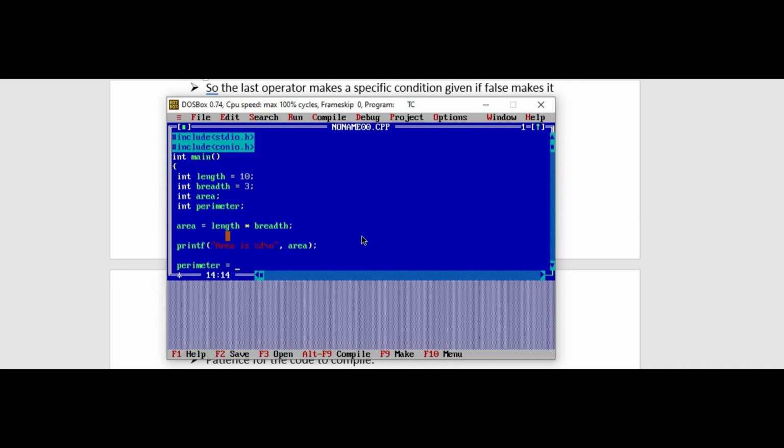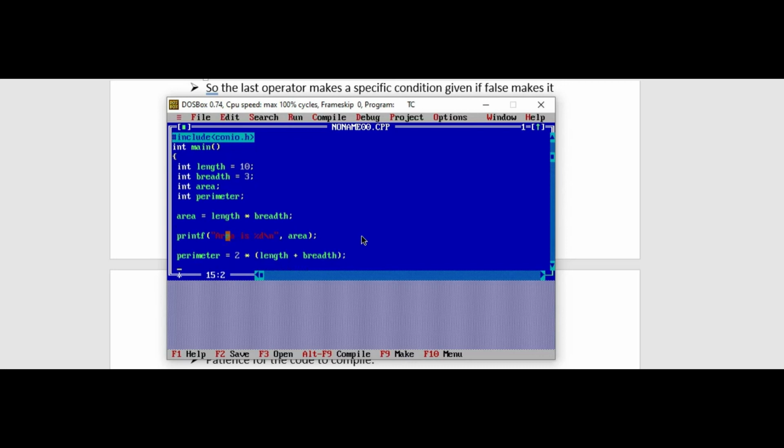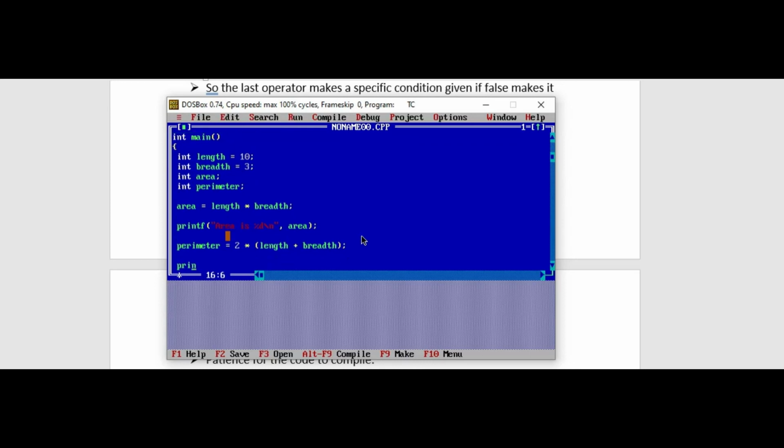Perimeter equals 2 into length plus breadth. In mathematics we learn formulas, which are helpful now. Don't forget to put a semicolon, since these lines are not comments, so we need to make sure we add a semicolon at the end. It is like a full stop in any programming language, indicating that the line is finished. Spelling mistakes must also not be made because the compiler checks everything.